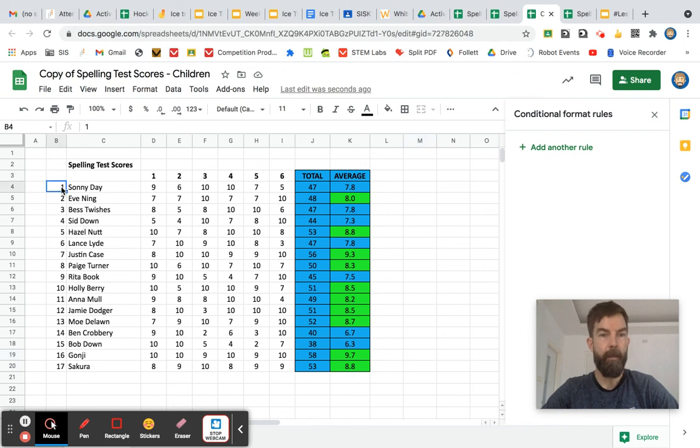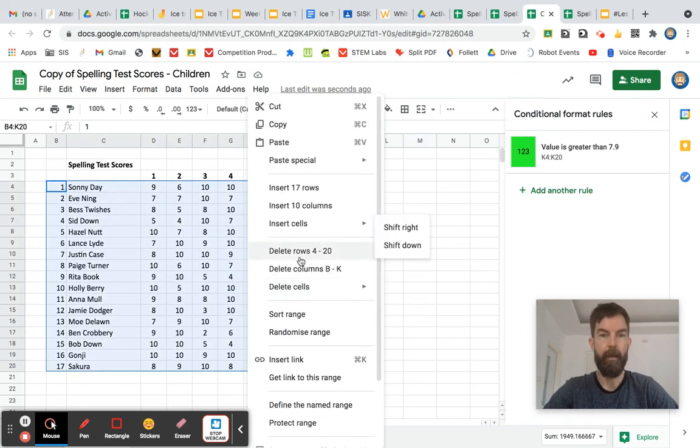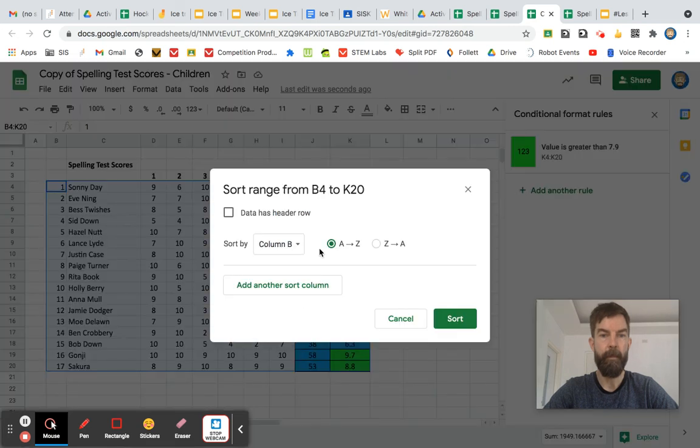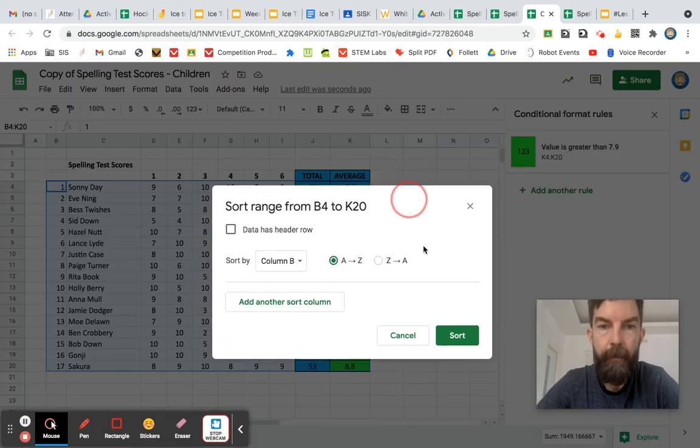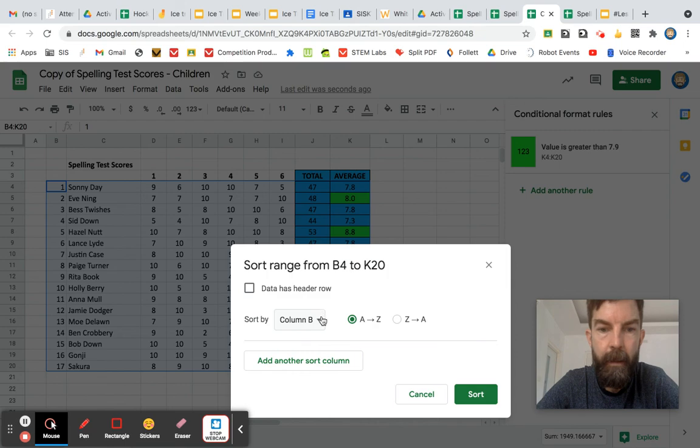Last thing I want to do is I want to sort. Okay, so click sort the range. I want to sort by average, which is column K.